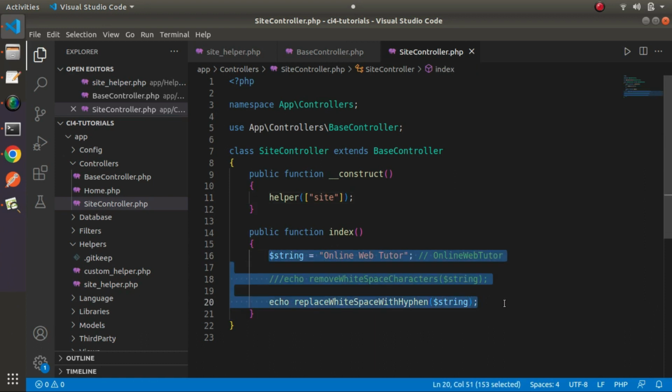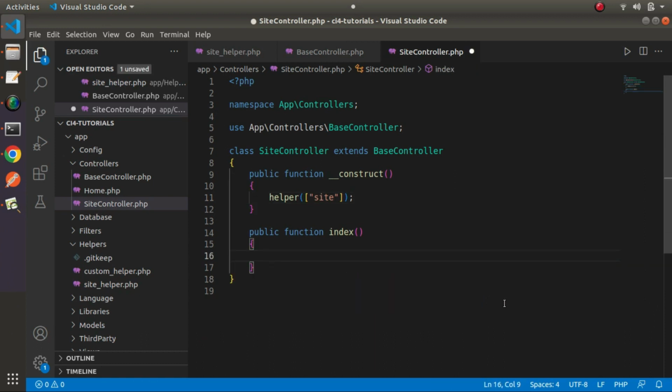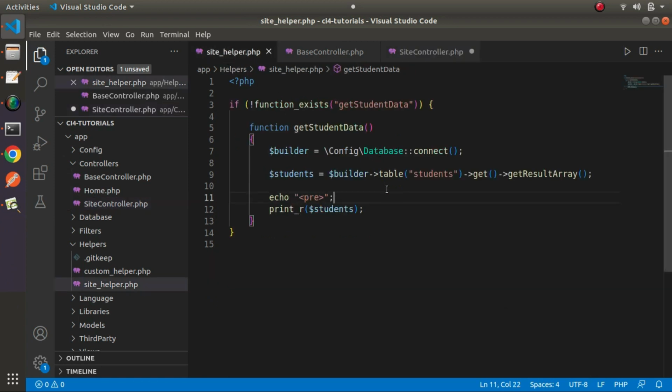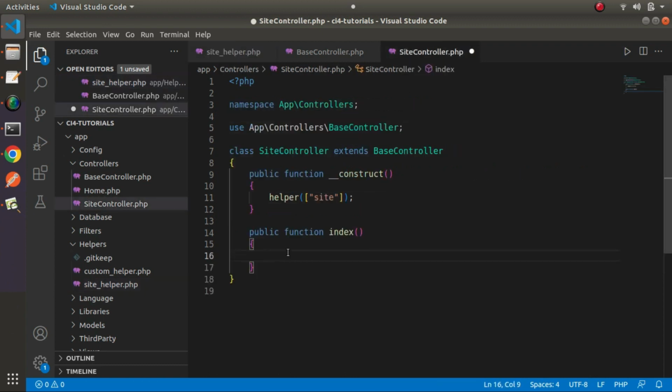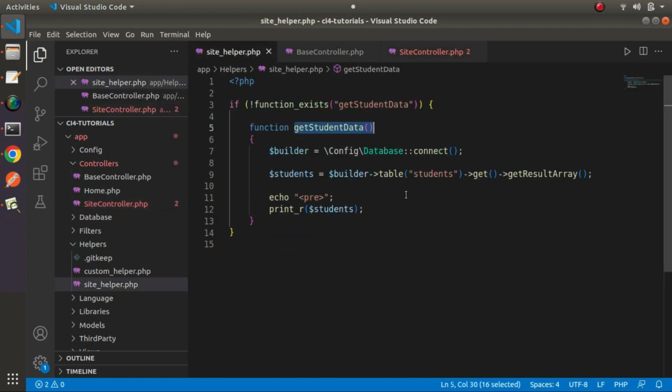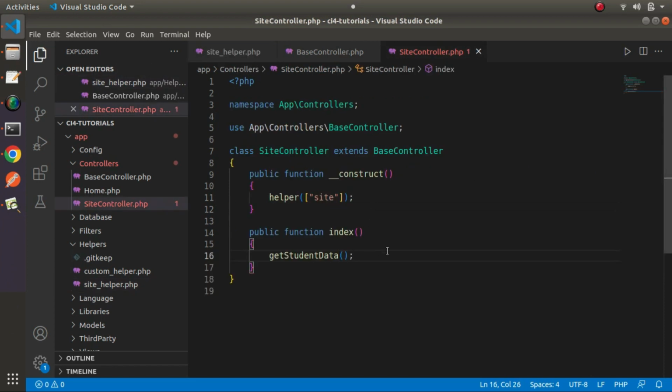So let's say that our first point was that we want to read all the data what we have inside our students table. So I need to call only the function what we have created called getStudentData. So I will copy and put it here because this function is printing all the values. So here, if I save all these changes, let's define a route of the site controller and index method.